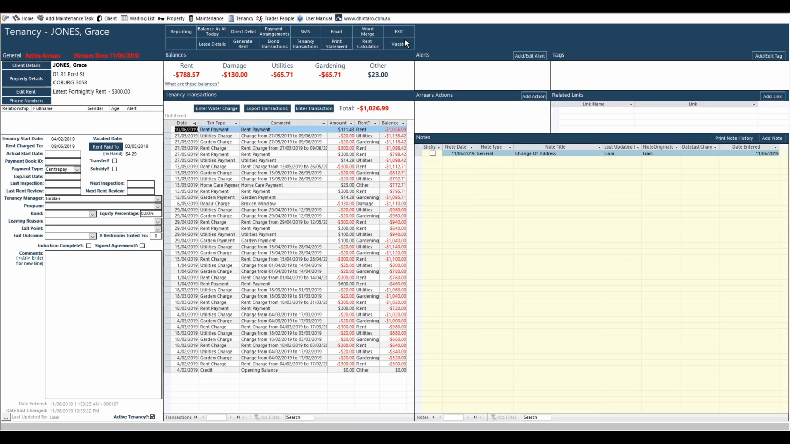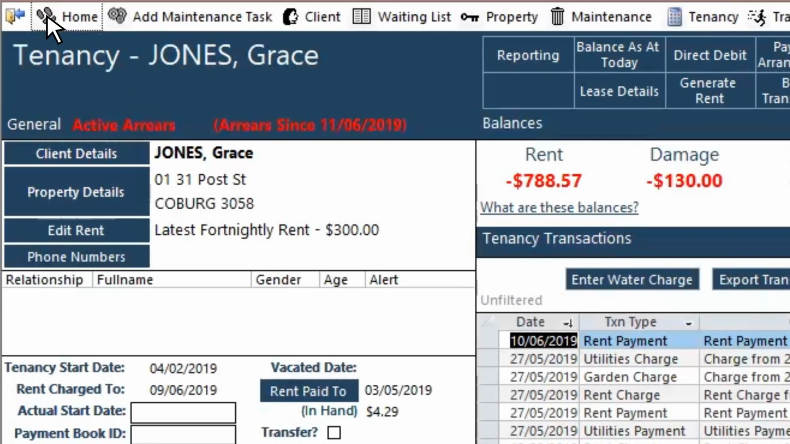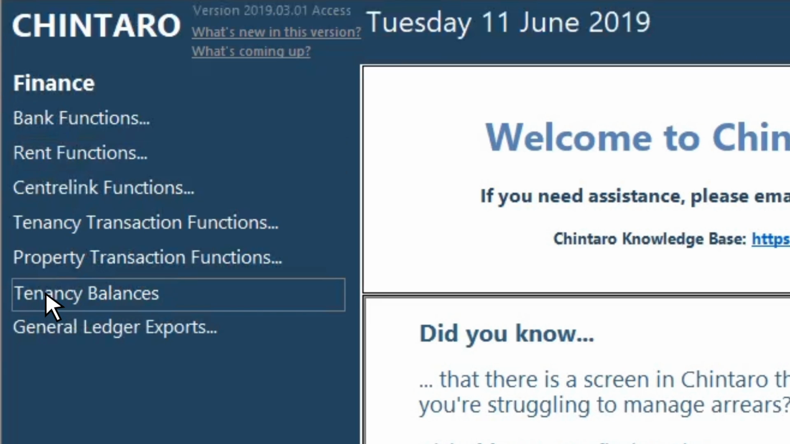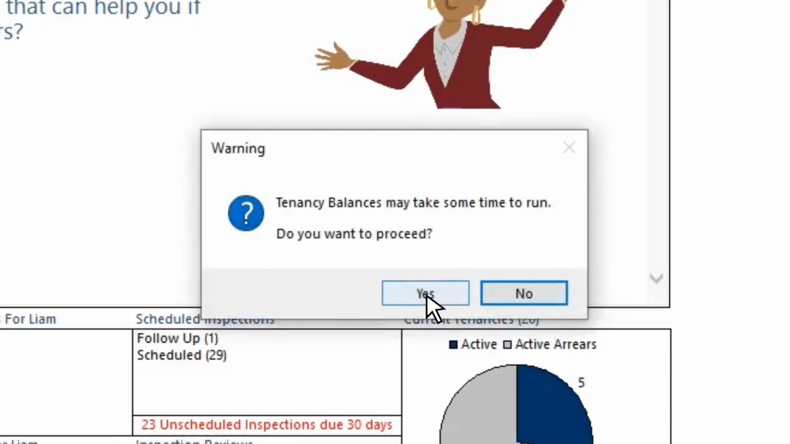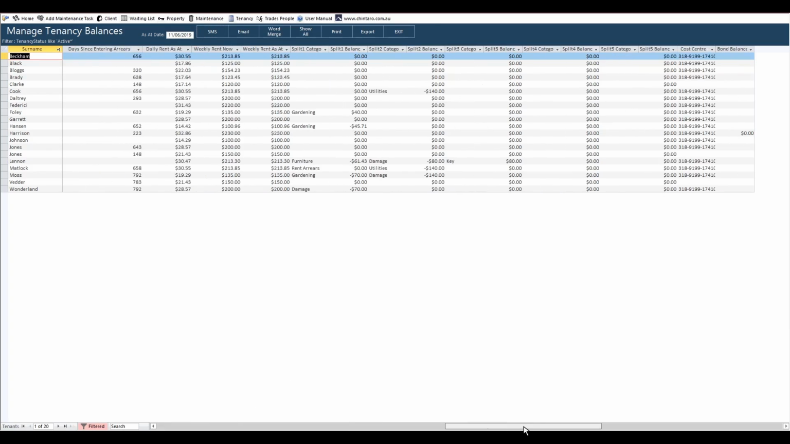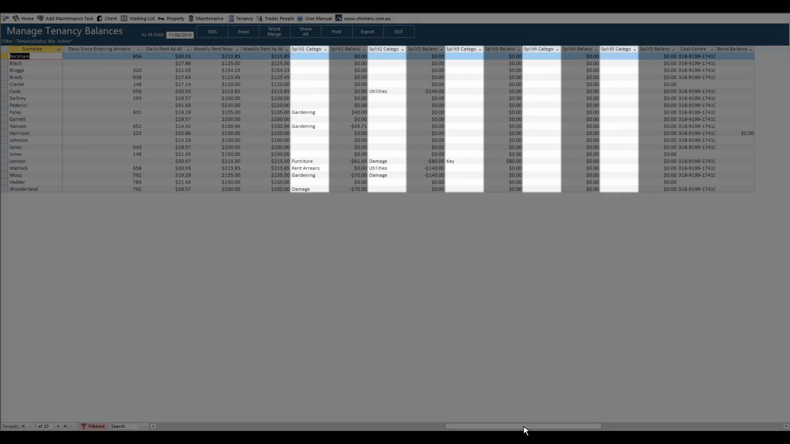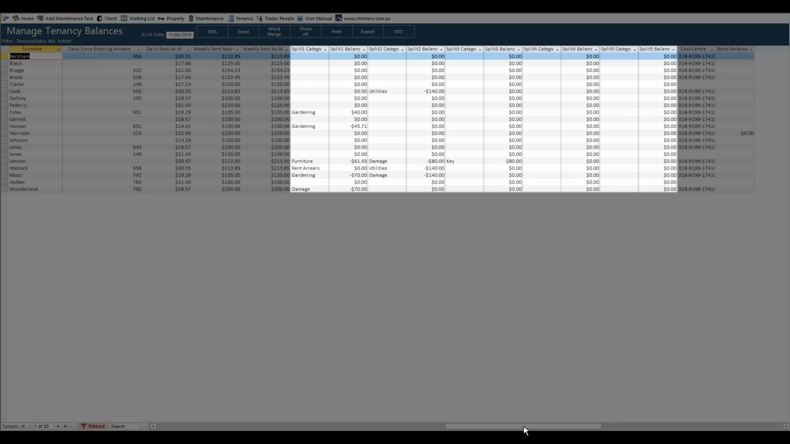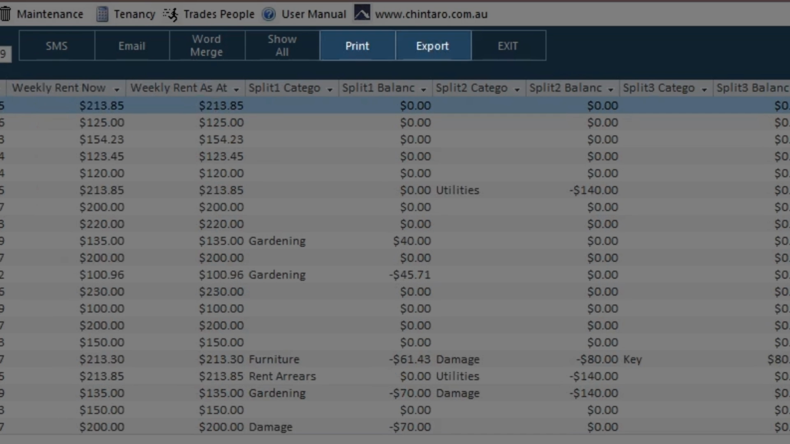We also have a separate screen that we can use to have a look at all of our tenants' balances. To see this screen, we go back to the Home screen, into Finance and Tenancy Balances. Click Yes to the message that appears, and we'll go into this screen in detail in a later video. But for the moment, if you want to see the transaction group balances for your tenants, use the scroll bar to move to the right-hand side where we can see the split categories 1 to 5 with the balances of those splits. You can then print or export this data to produce a report for all of your tenants' balances.